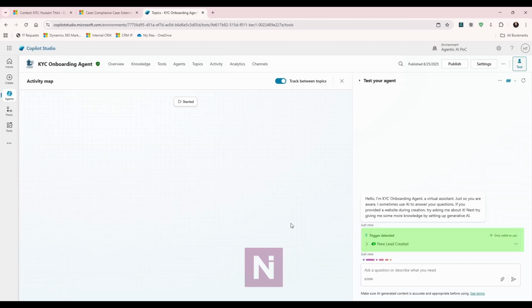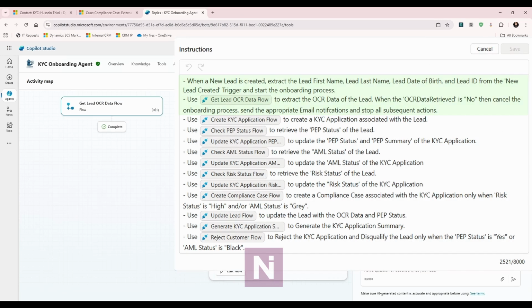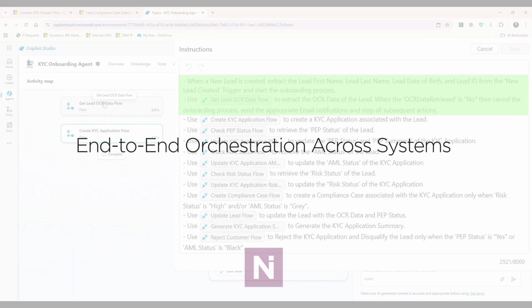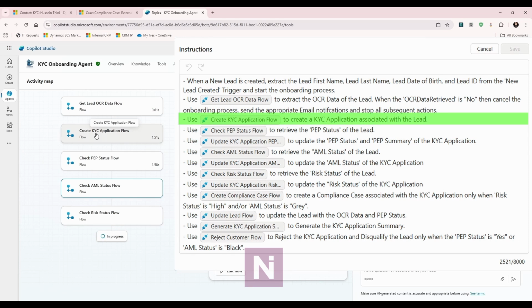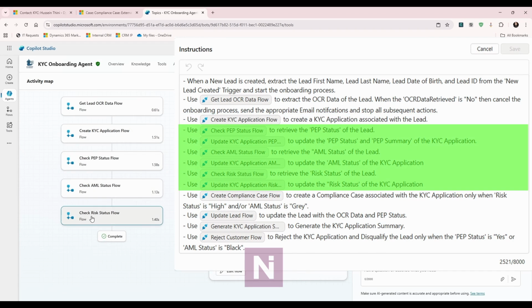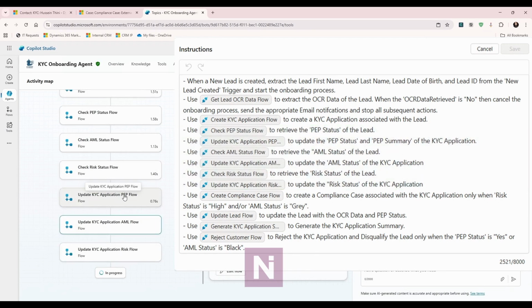Now that it is triggered, the agent is going to start the onboarding process. Also here you will get to see how efficiently and effectively the AI agent takes decisions and actions in the onboarding process. First, it is checking to see if it finds any OCR data for the customer, and if yes, then it will create a KYC application for the customer. Once created, it will proceed to check the PEP, AML, and risk status of said customer, and then proceed to update the KYC application autonomously based on the retrieved information and the power of prompt engineering.